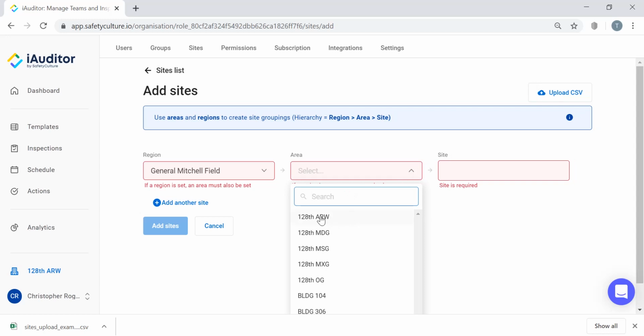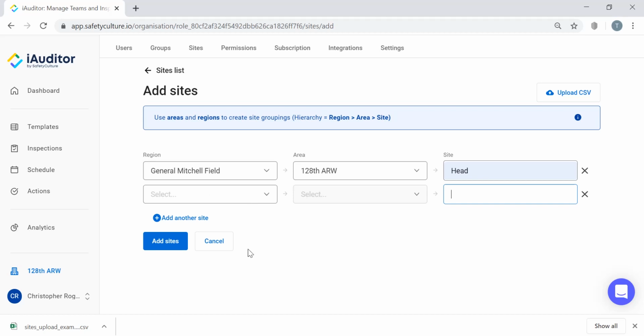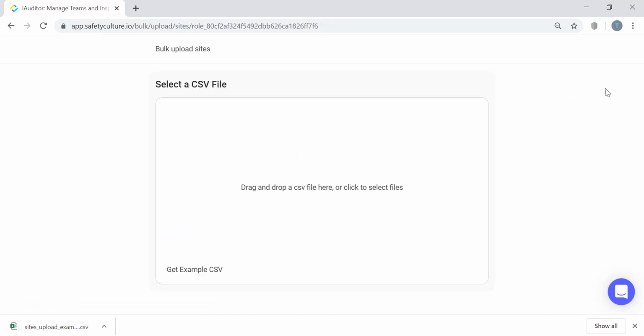For the area, you can select the group that you would like, or you might have to type that in. For a site, you can go with headquarters, whatever you'd like there, and you can add another one. And you can just keep adding them in this way. I found the best way to do this though is to upload a CSV file. This is how I did it.